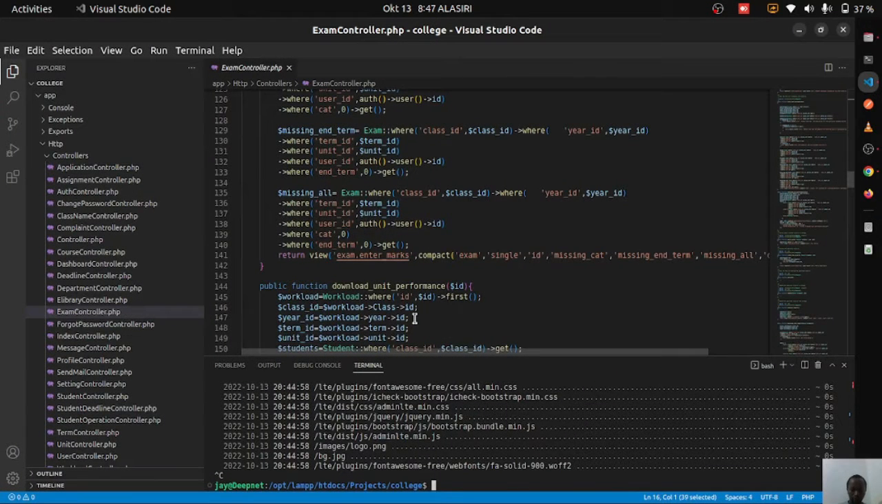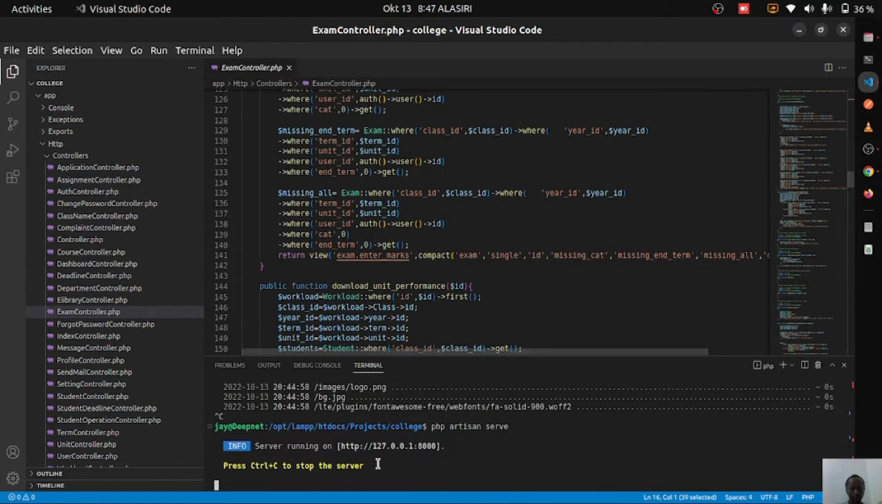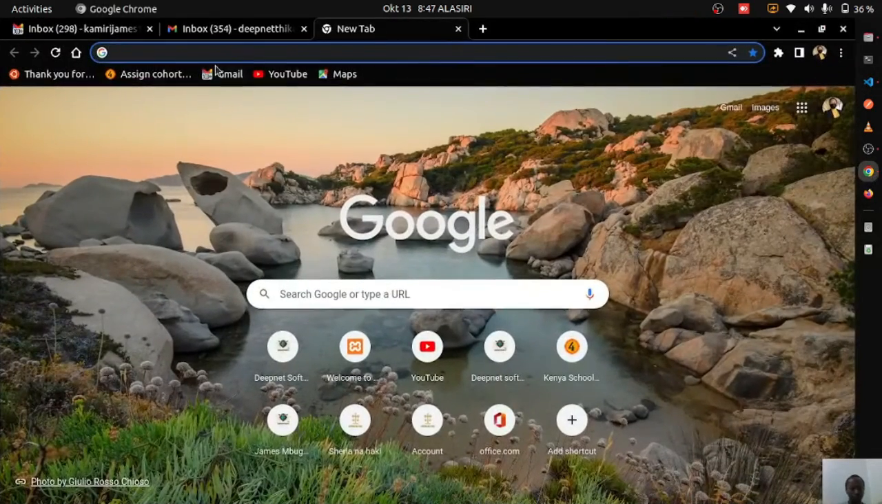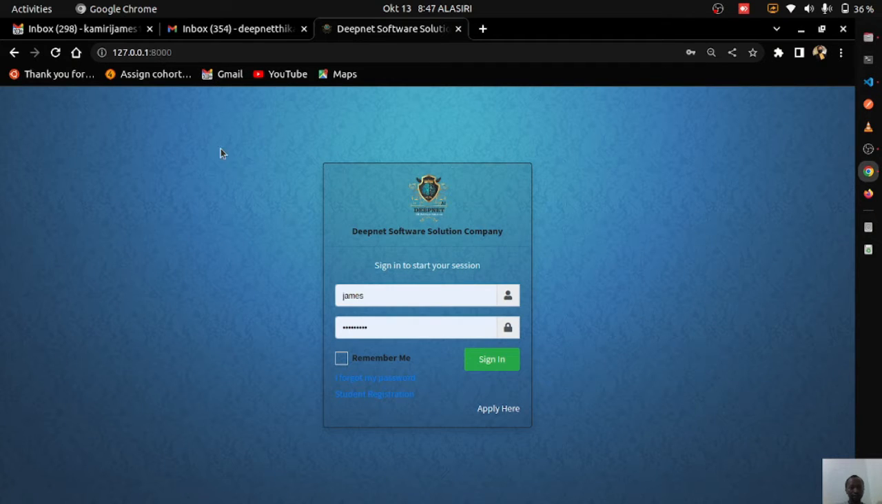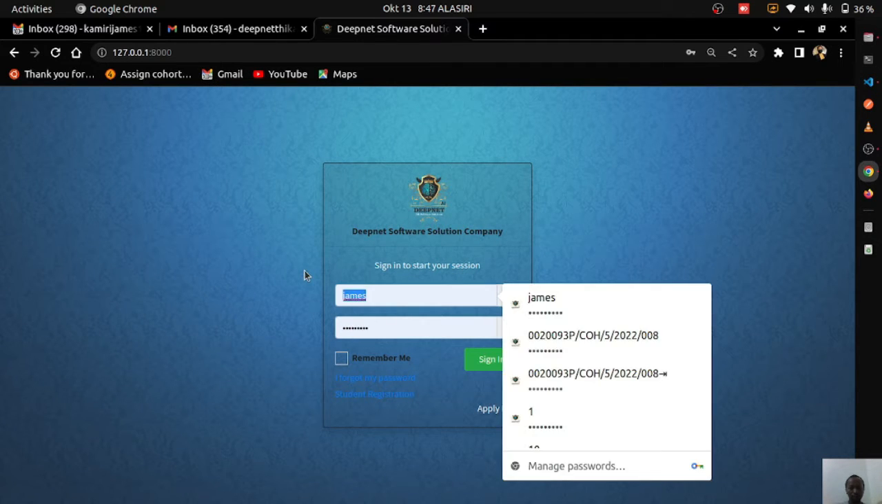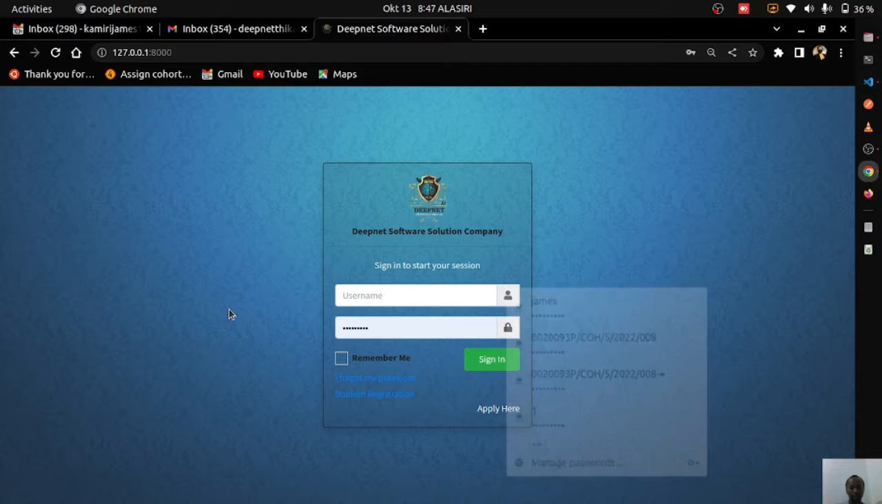I'm going to start the server right there. So the server is started at this port, and we're going to go to that port. Coming to the browser, basically this is the login page. Here you're required to use your username and then your password.